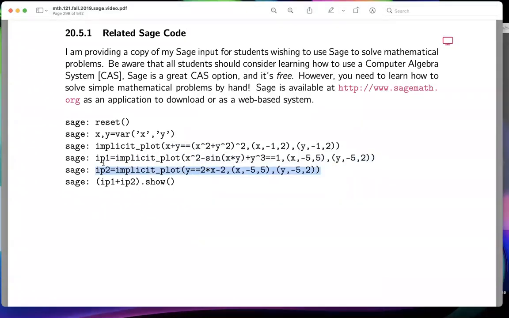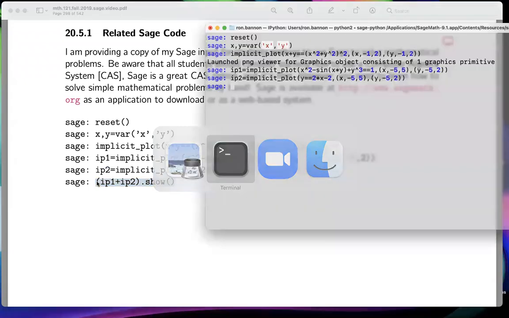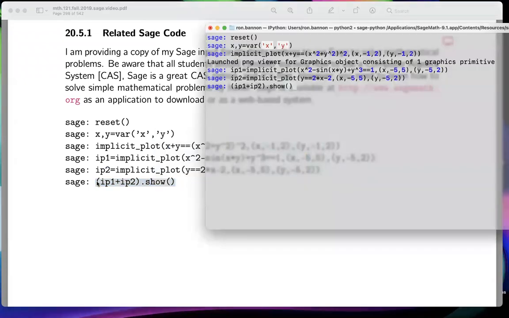IP1, I'm actually assigning it something. And what am I assigning it? A graphic primitive. What graphic primitive? This graph over here. It's an implicit plot between this range for X and Y. And I'm defining IP2 to be another implicit plot, an equation of a line, same range. And then what does this thing over here do? It takes those two graphs, combines them into one graph, and I want to show it. So when I do IP1 plus IP2, I'm saying, just show me what that looks like.